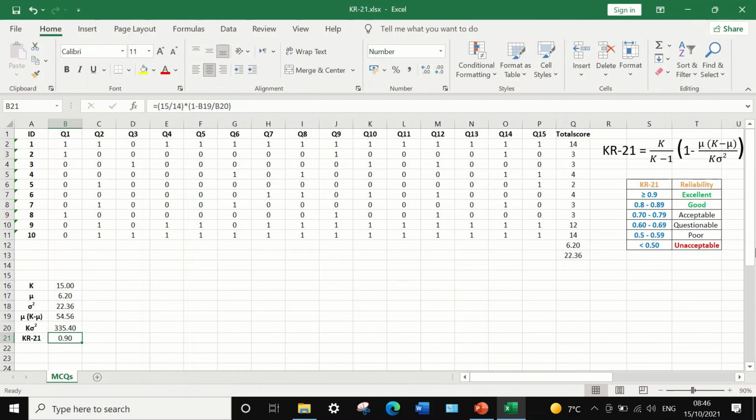So this is the way to evaluate and assess the reliability of an exam or a test that only contains multiple choice questions, by using the KR21 formula only in certain conditions, when the questions have similar difficulties.